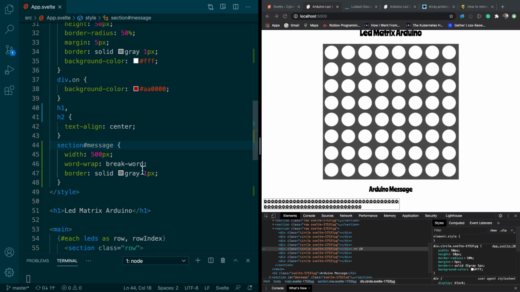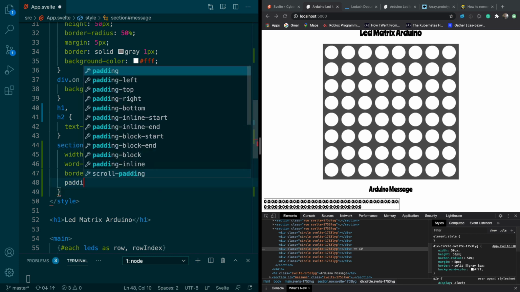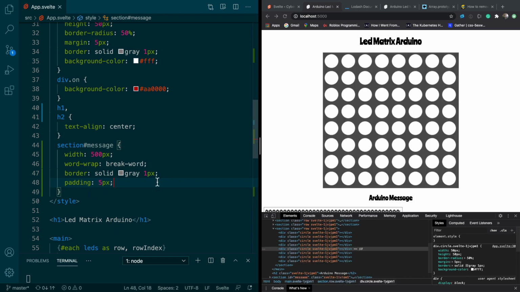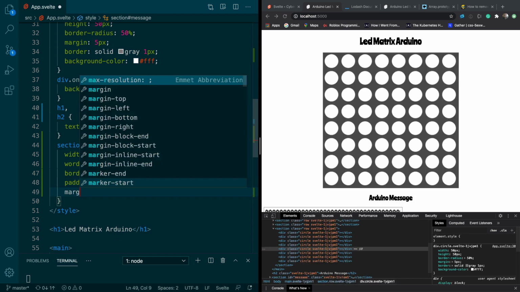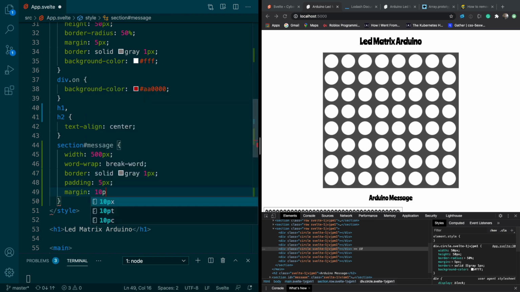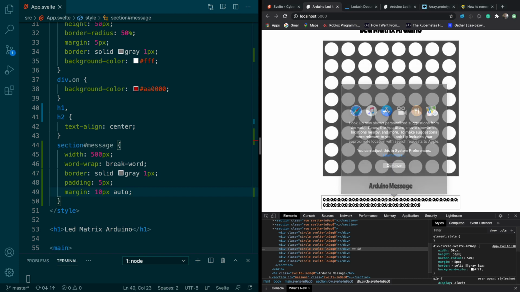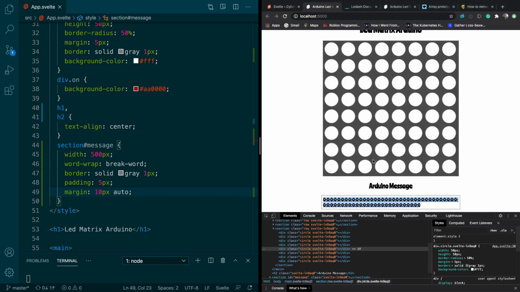So it looks okay. It'd be nice if we centered it and gave it some padding. So we'll give it a padding of 5 pixels. And let's center, so we'll do margin 10 pixels auto. So 10 pixels top and bottom, and auto left and right. And that looks pretty good. So this is going to come in handy because we'll be able to just copy and paste this in.